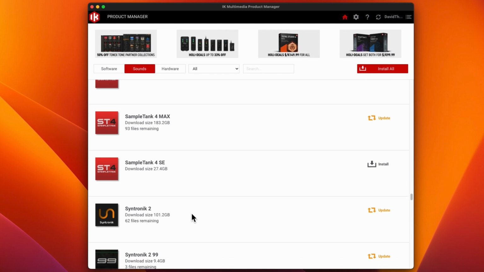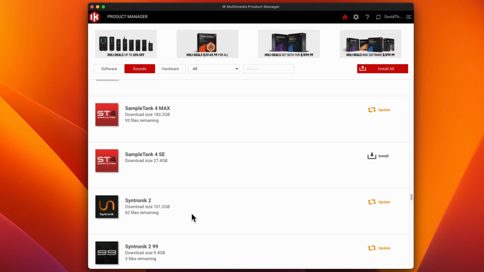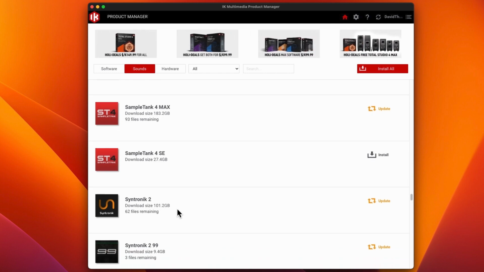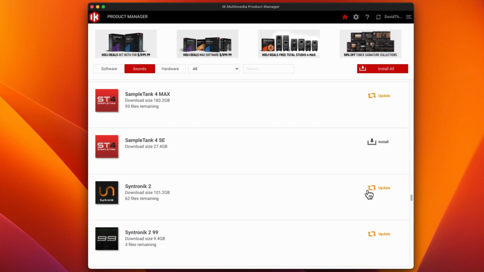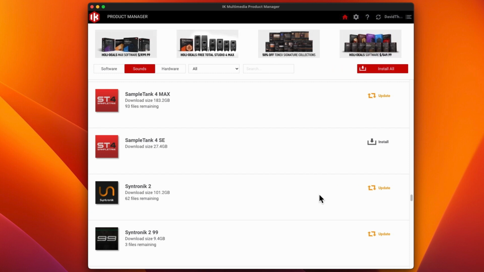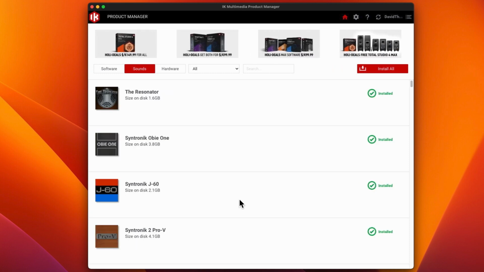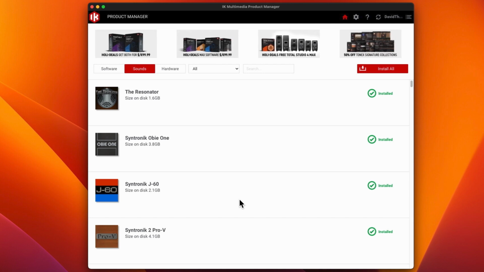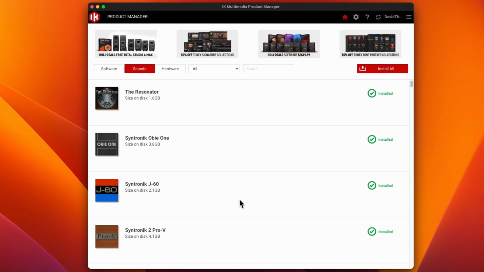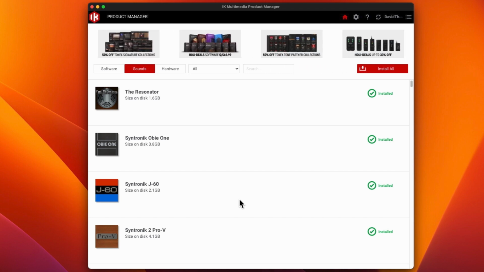And then you've got Syntronik. If you wanted to download the whole of Syntronik at once, it is 100 gigabyte. You can see I started doing it and then realized it was going to take forever. I watched a few videos about this, and a guy said it took him 3 days to download everything. It would take you 3 days to download everything because you have to do it in chunks.